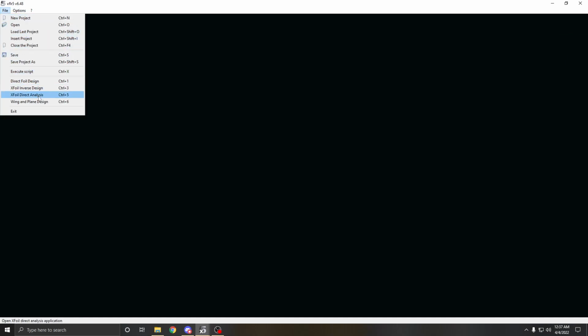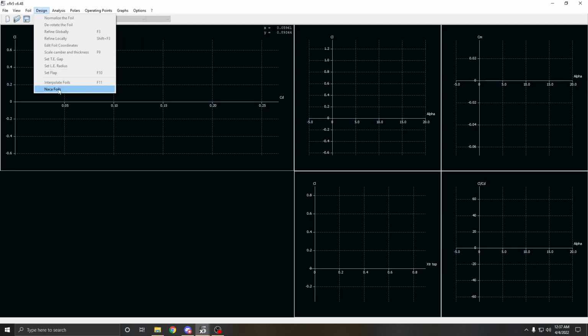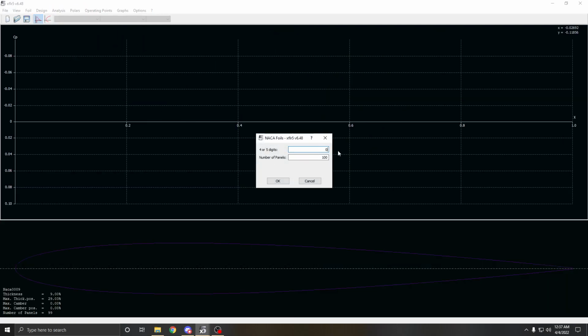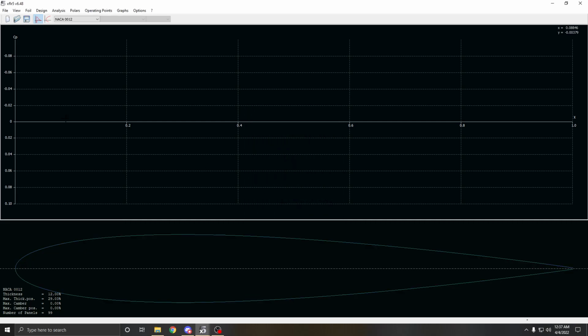So we want to go to XFoil direct analysis. This is for the first part where we need to do the XFoil analysis. We need our NACA, so in my case it's 0012. Number of panels is 100. Okay.